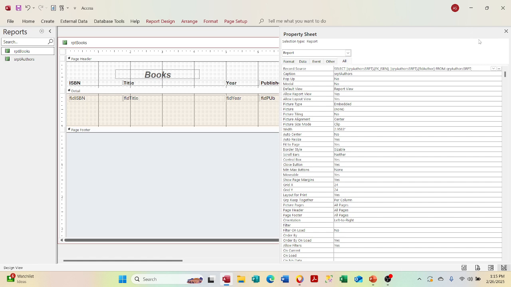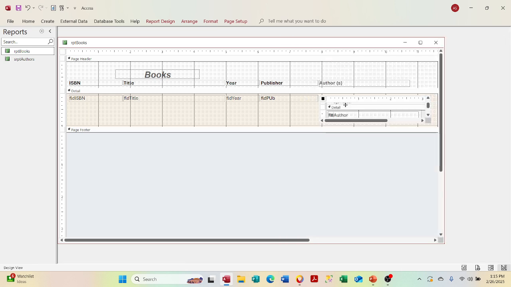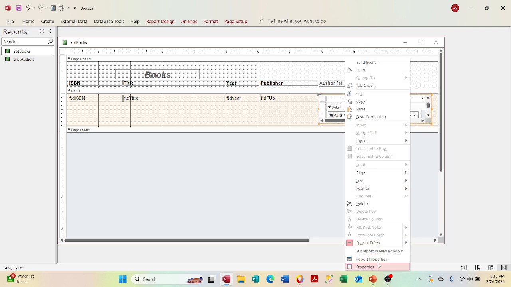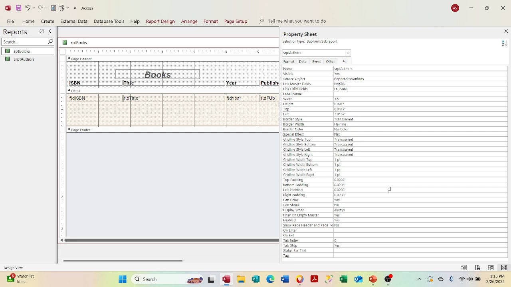Yeah, I don't see anything on the form. It's on the report, rather, the sub-report. So let's go into the background here. I think we may have to live with it. Let's see. Border color: no color. Border width: hairline. Transparent. Transparent. Yeah, I think we're going to have to live with that.